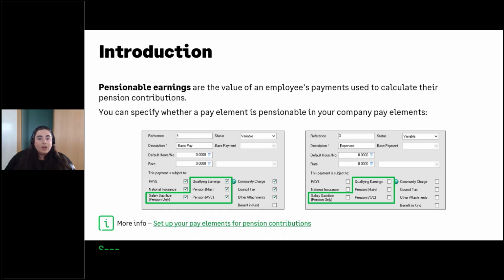Pensionable earnings are the amount of pay that pension contributions are taken from, but not necessarily the employee's entire wage. It can be a variety of things. An employee's pensionable earnings could be the basic salary before bonuses, overtime, commission, things like that. But it could instead be the employee's qualifying earnings, which we'll touch on in a moment. Or in fact, the employee's total earnings. It really depends on your pension scheme what's going to be included in the pensionable earnings. But pensionable pay is just the amount of pay that the pension contributions are taken from.